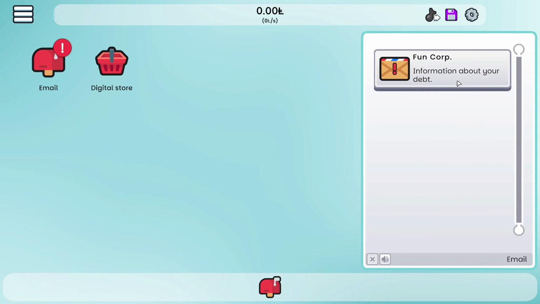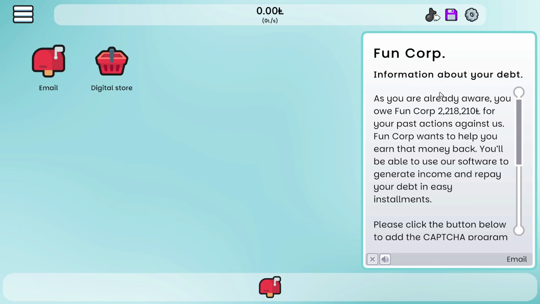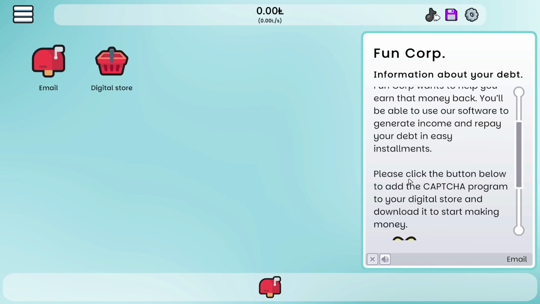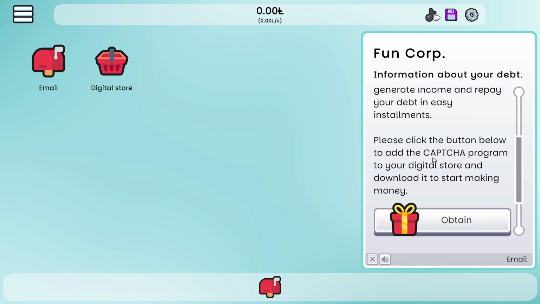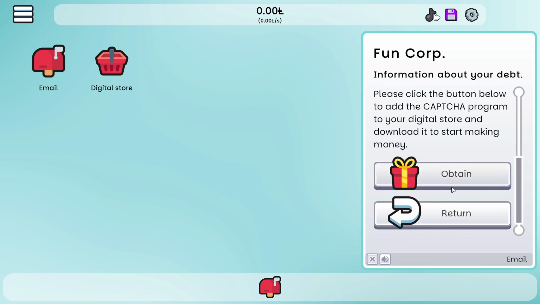Information about your debt. My debt? Wait a minute. Okay. Already aware your own fund company. Okay, that's going to take me a bit. Actions against us. What actions did I take? Fun Corp wants you to earn your money back. You'll be able to use the software to generate income and repay your debt in easy installments. Got a button below to add the capture program to the digital store, downloading it and start making money.